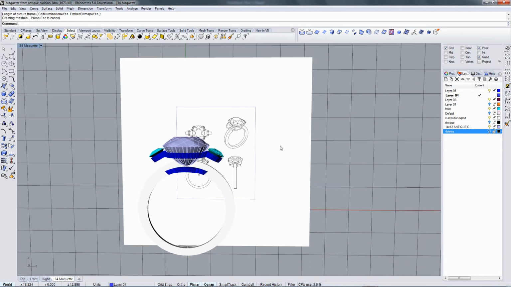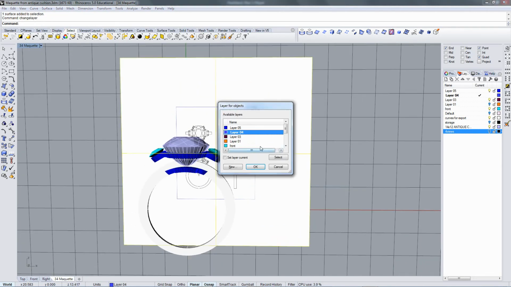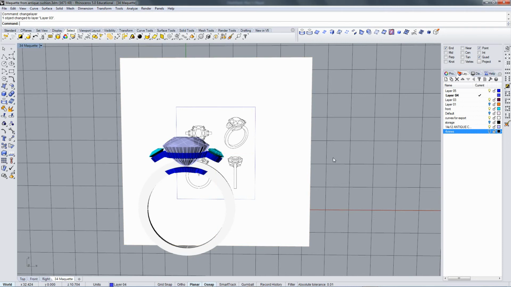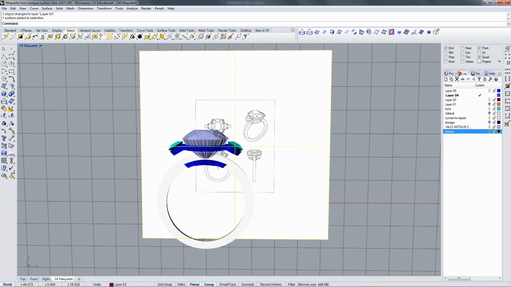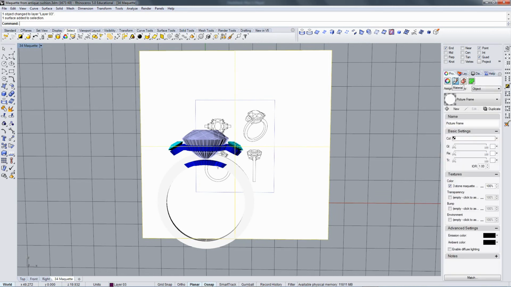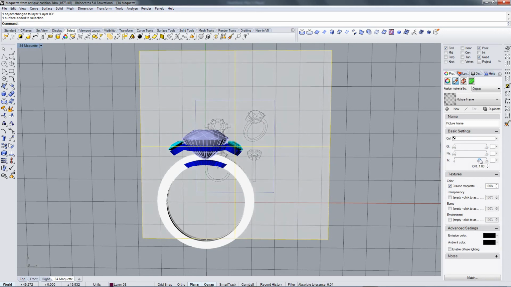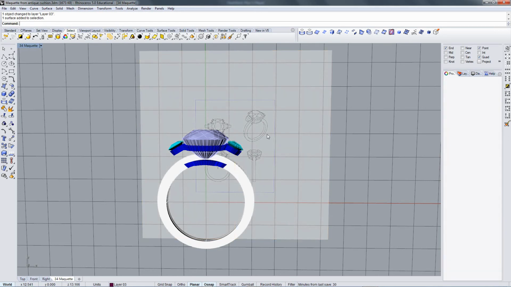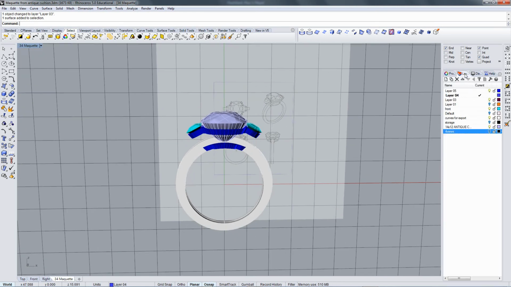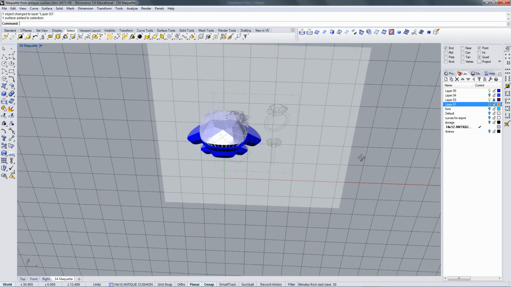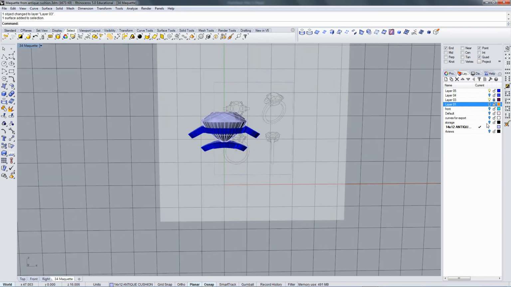So this drawing has a couple of problems with it. First off, it's the wrong size. Second off, it's glaringly bright and hard to work with. So first thing I'm going to do is go to the Properties tab, pick on Material, and slide transparency up to about 80%. Now I'm going to turn off my ring elements, so that I can continue to work on this.